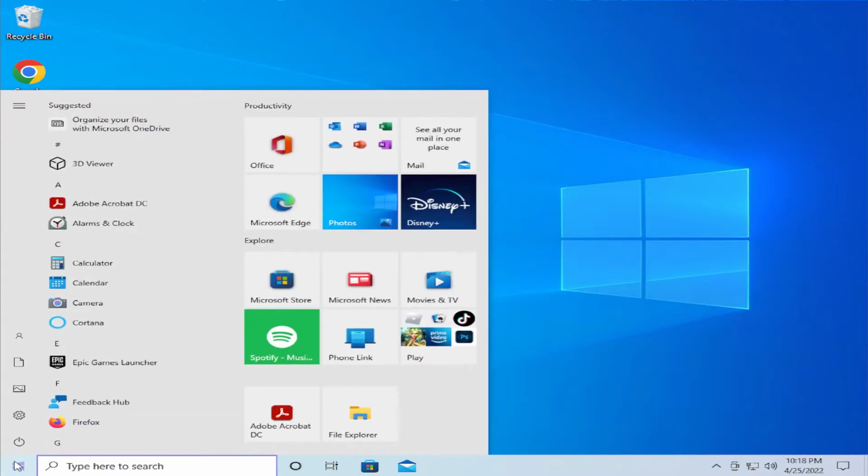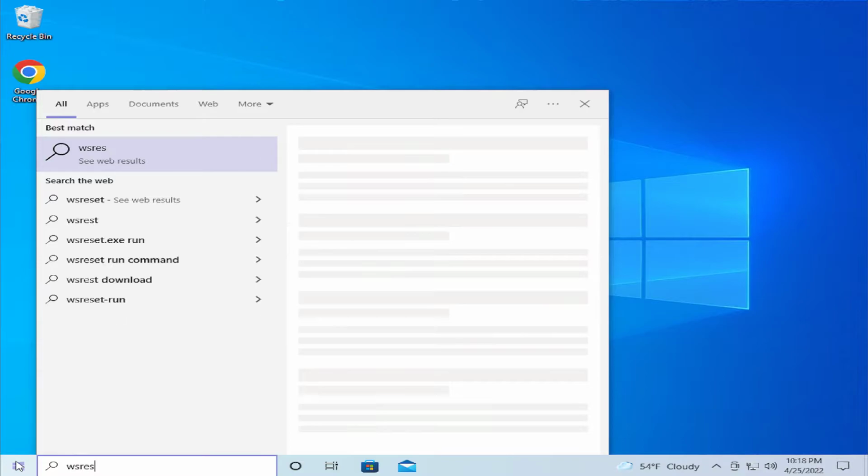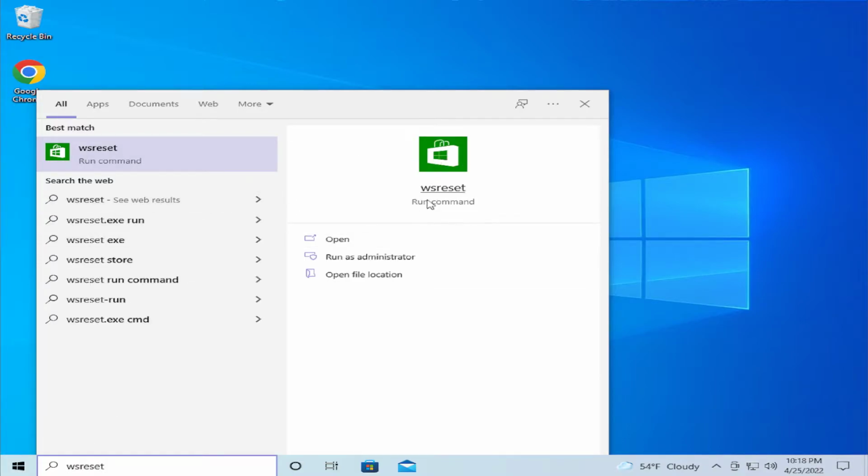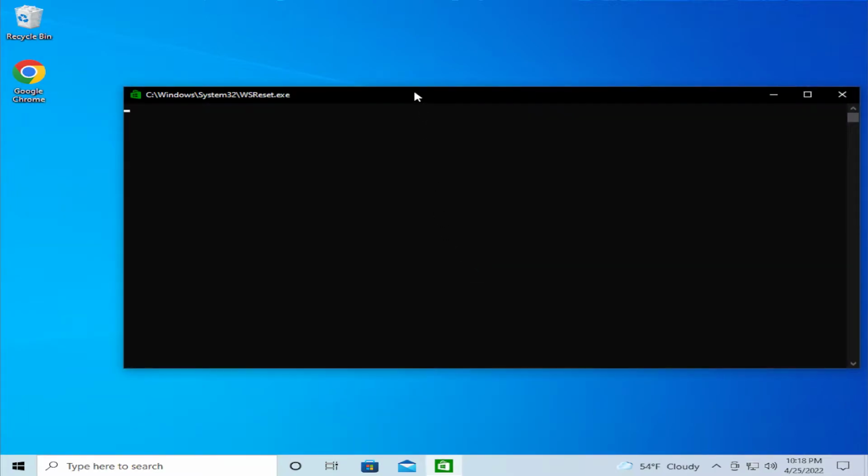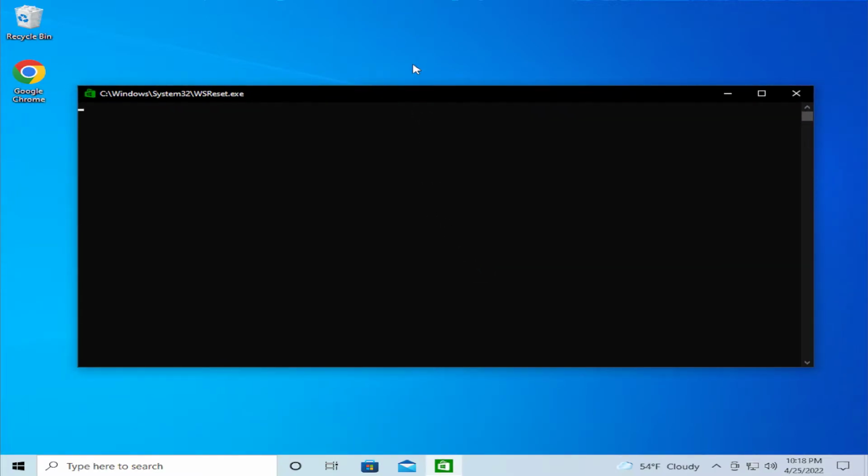The first step is to go to the start menu and type WSReset. You can see this icon. Right click and select run as administrator, one click. And you can see this window. Don't close this window. Wait a moment, be patient, and wait for the process to finish.